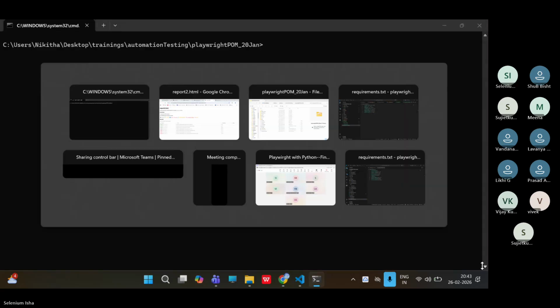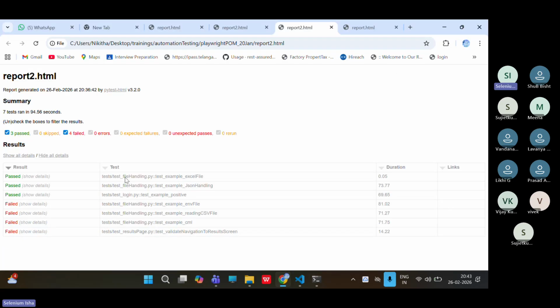Yeah. So if you see the HTML, it looks a bit plain, right? So there comes another reporting technique, which we call Allure, which will be very easy to understand. It won't be plain. It will be in a very decorative manner for us to understand the bug easily. So how do we install?